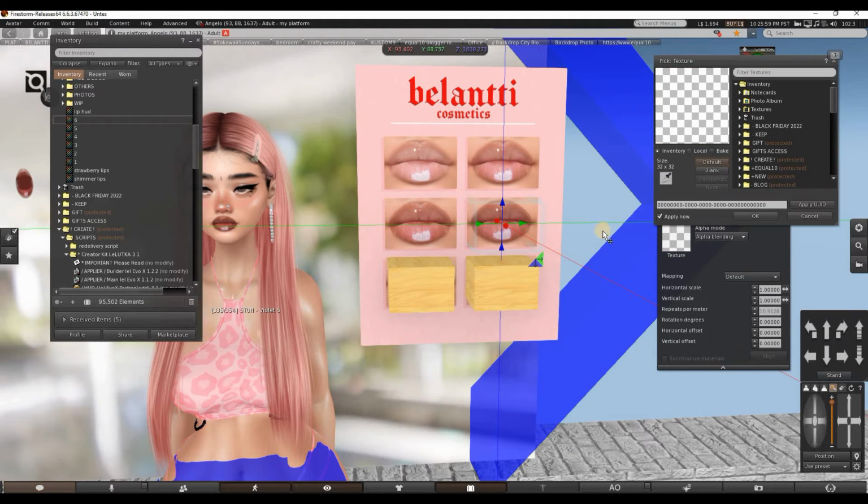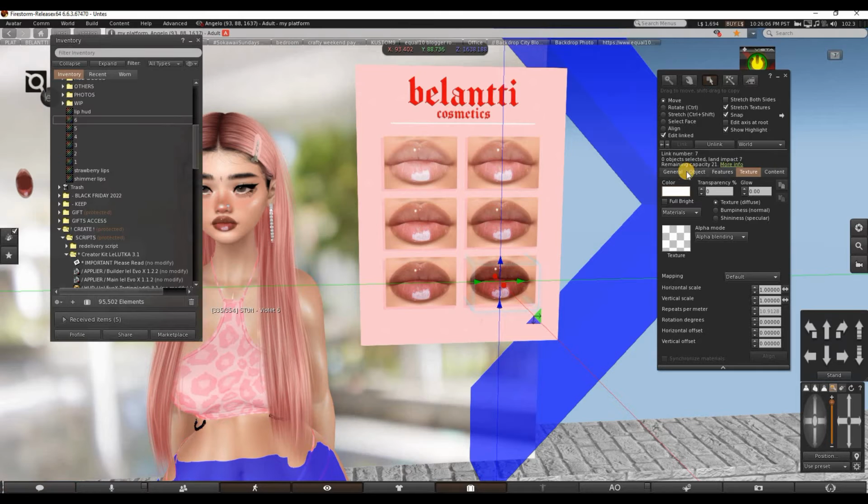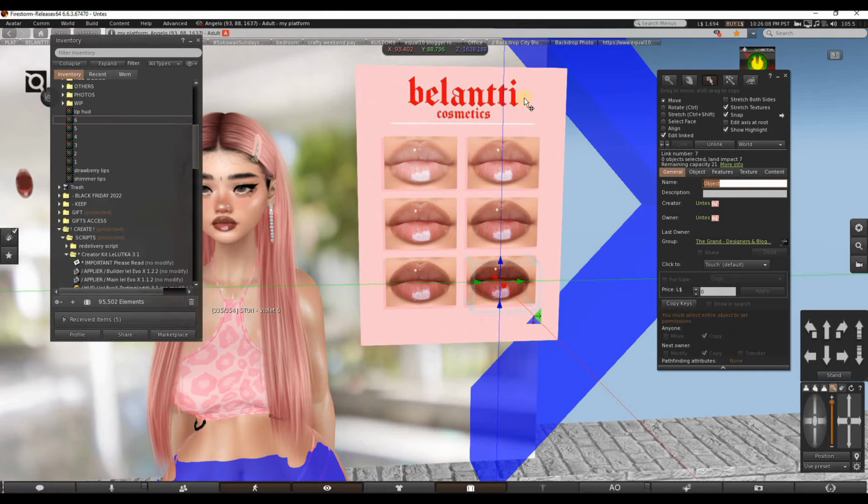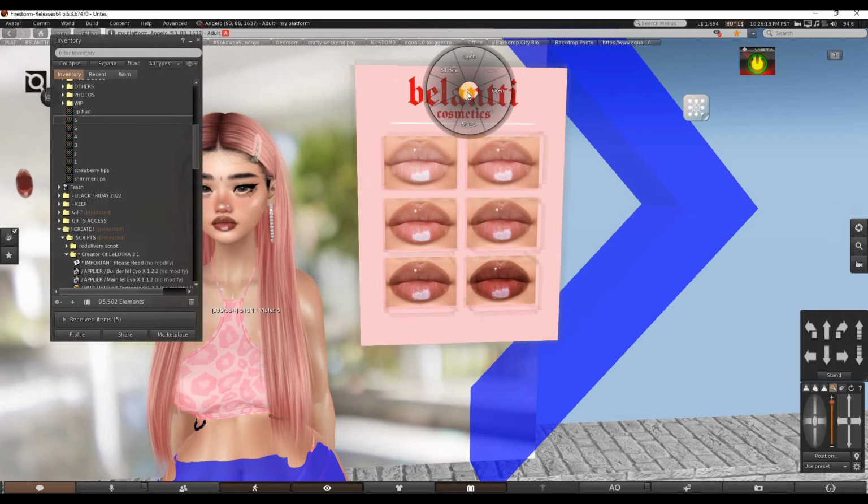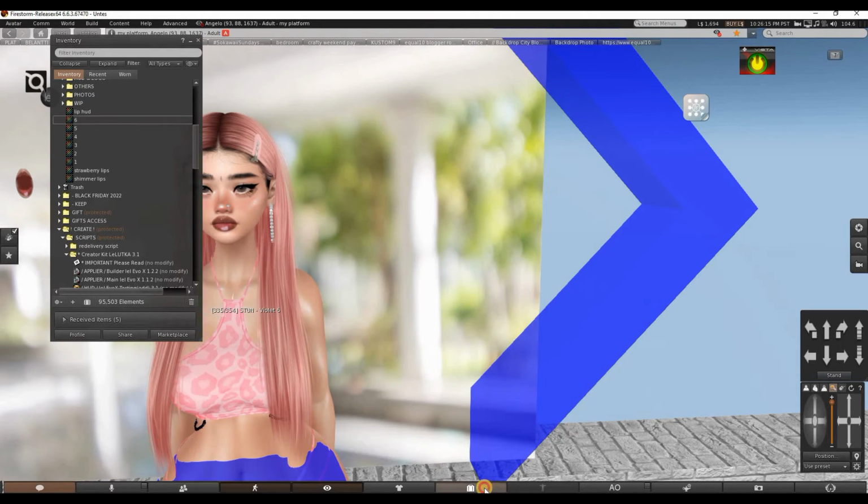Transparent, transparent, transparent. Okay, now we can pick it up, make sure it's named. It is copy, so you click on back of it, so it is copy. Close it, right click, take. Now we go on our recent folder.